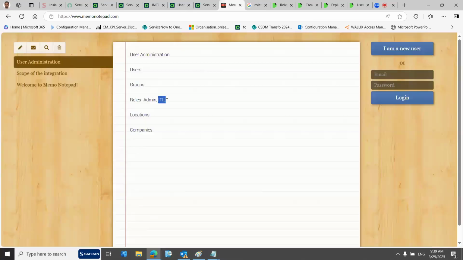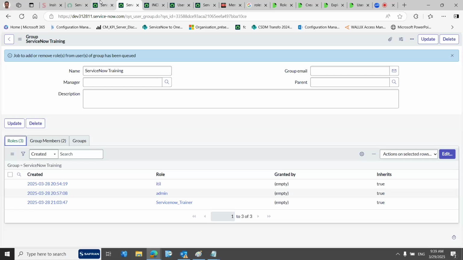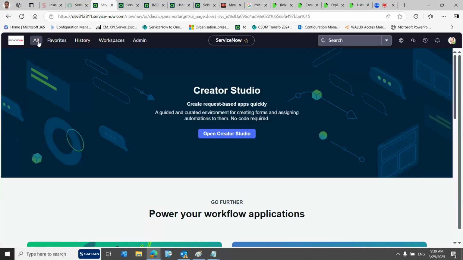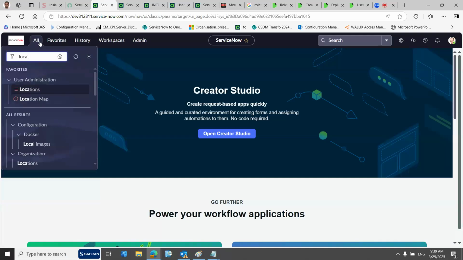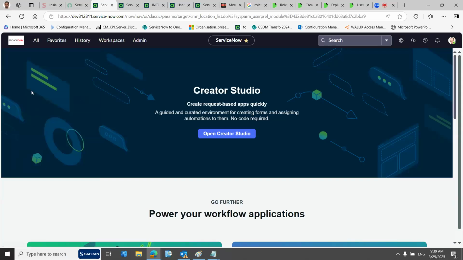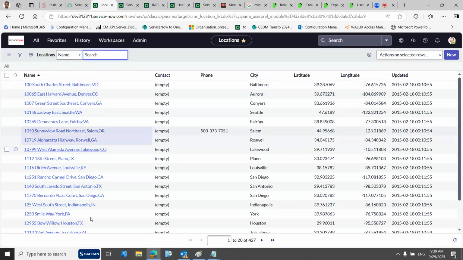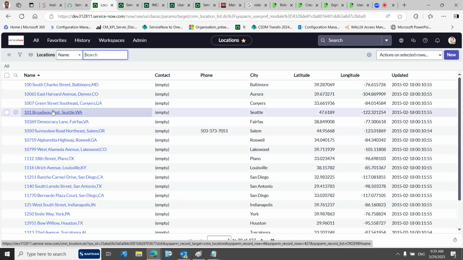Okay, our next one, roles are also completed, and the locations. Normally, companies are located in many locations across the world, right? So we need to maintain their locations. So we can go to the location table. Under user administration, we have the locations. You can see all the locations, as of now 427 are there. These are the locations provided by ServiceNow. But your company might have new locations across the world, in any country.